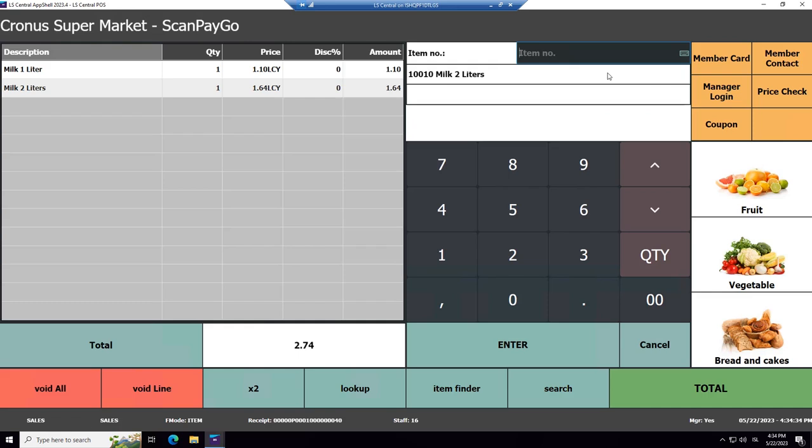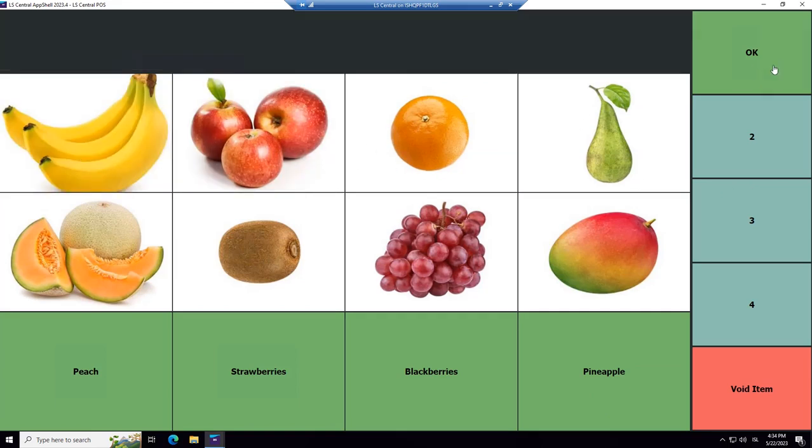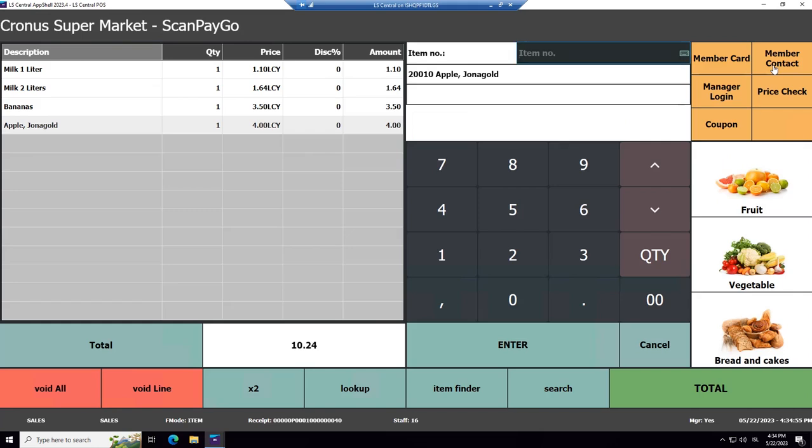In a supermarket, it is typical that the fruit, vegetables, and bread and cakes do not have their own barcode on the item unless they are pre-packed in a special package. So let's try these out and select the fruit. Here we can sell the bananas, the apple, and so on. And press OK, we go back to the main POS.